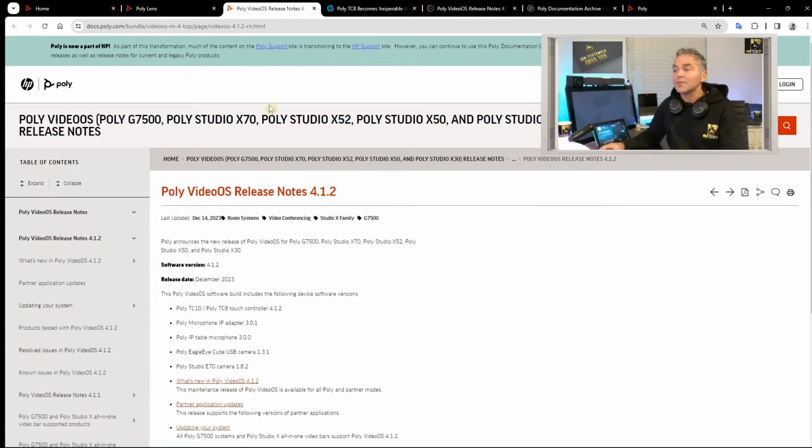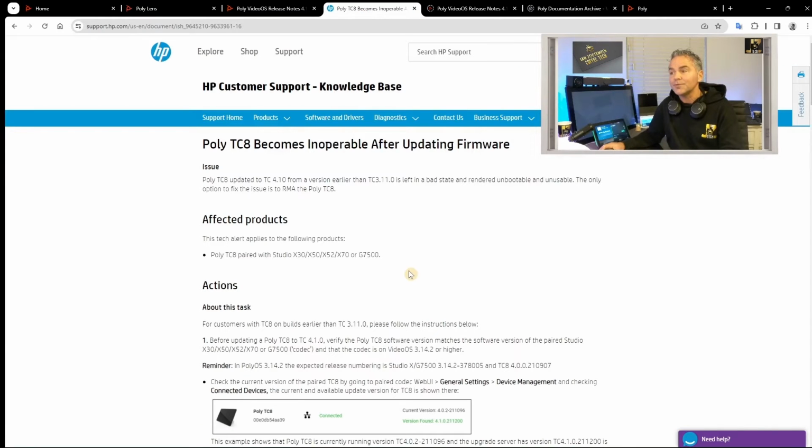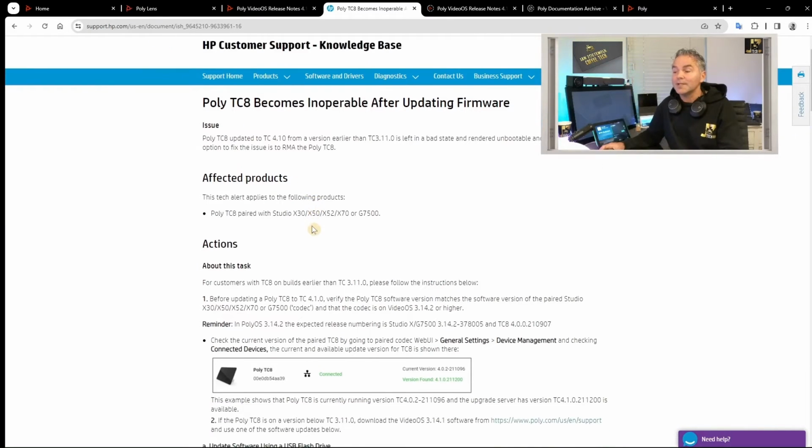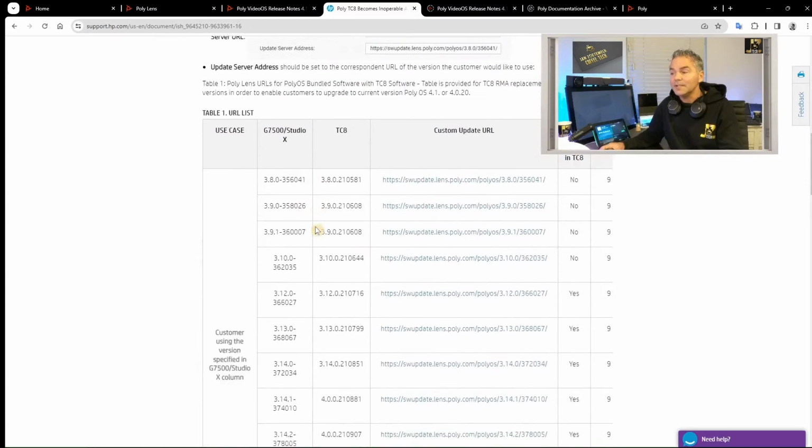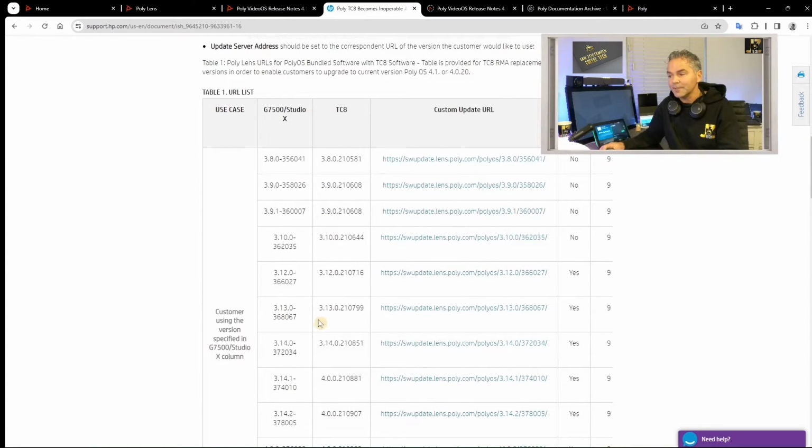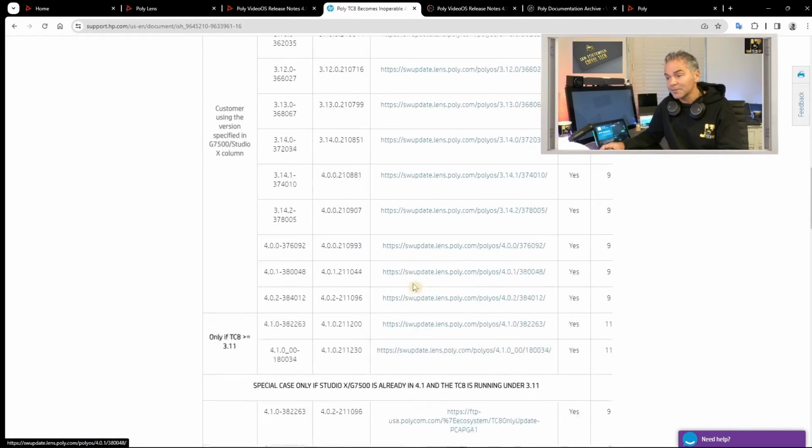Now, one thing I mentioned: if you already upgraded your Studio X, but you found an older TC8 which is still running the 3.x version, I will put this URL in the comments, and you will go down and find all those URLs completely constructed in combination with the version and the build.